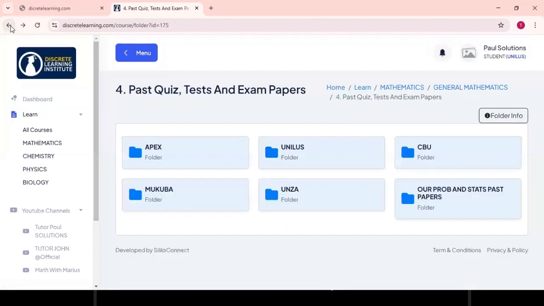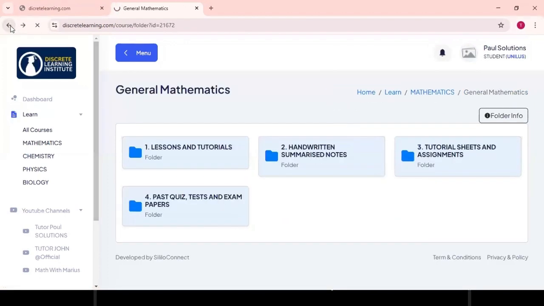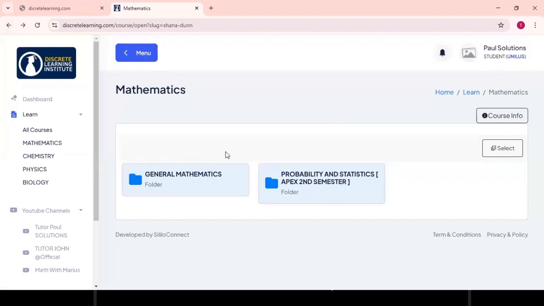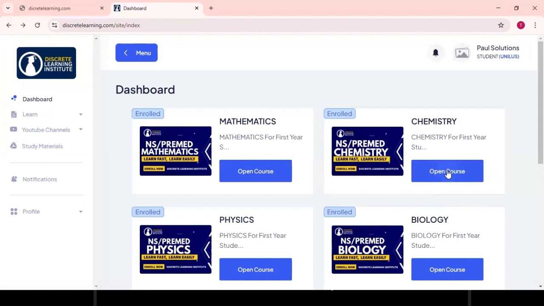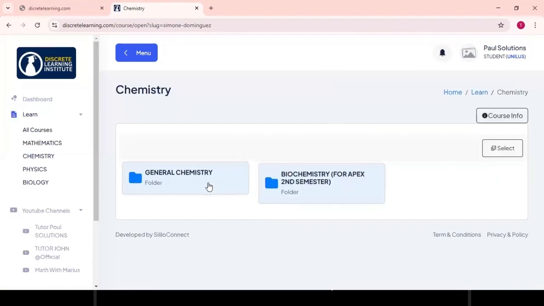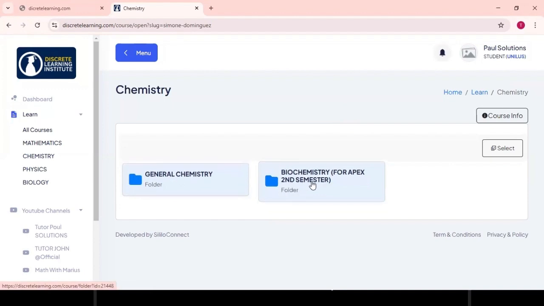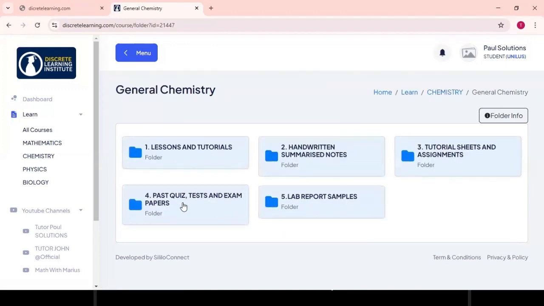All right, so that's how you can use this drive. Feel free to try out whatever you want. Search for whatever you want on this drive, and you're going to find it. Even in chemistry, if you open, it will be a similar setup, general chemistry for the rest of you. And if you're doing second semester Apex, you go in this folder here. Let's try to go in the general chemistry there. You're going to see the setup is the same.